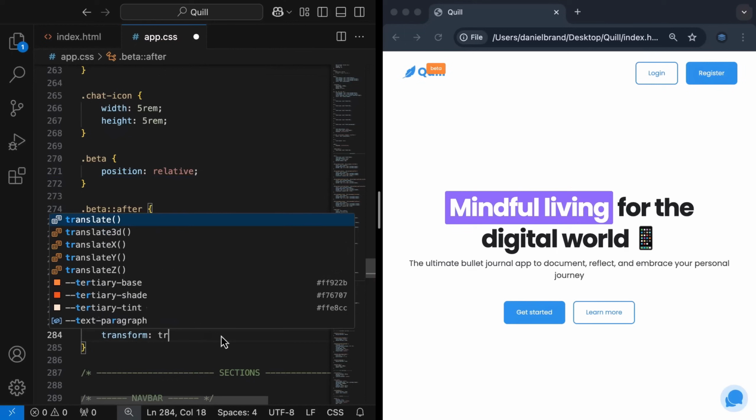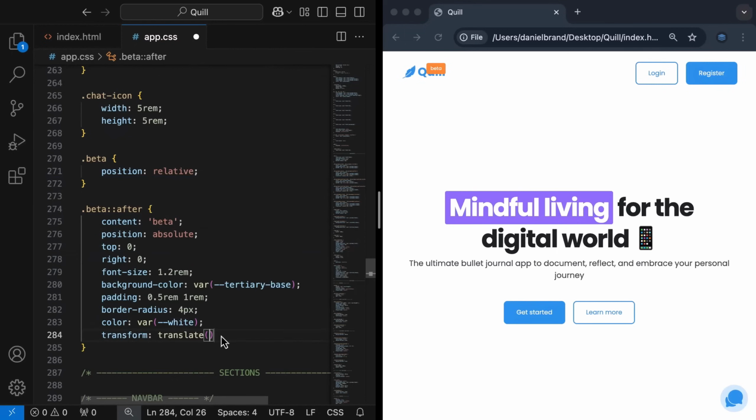We're going to grab the translate function. To move it to the right, we need to use a positive value. I'm going to initially try 50%, and to move it up, we need to use a negative value. So I'm going to use a negative value of 50%. Now, you could use pixels here. I just want to use percentages. And if you recall, the first value is the width of the parent, and the second value is the height of the parent. The parent is the logo itself.